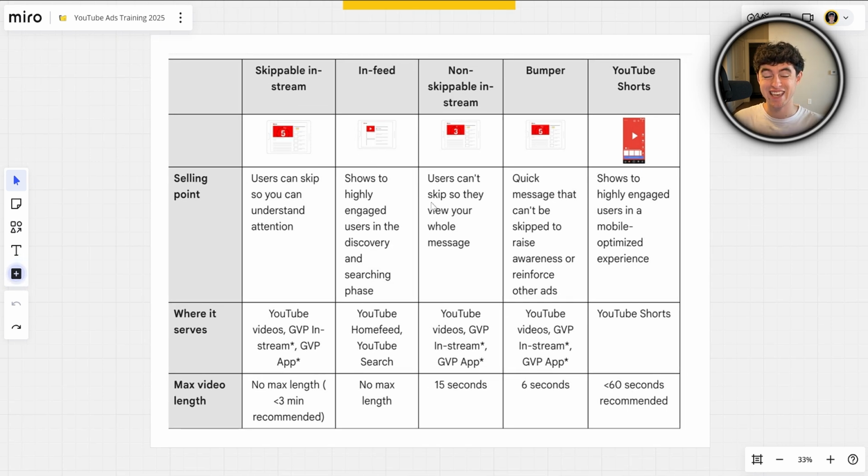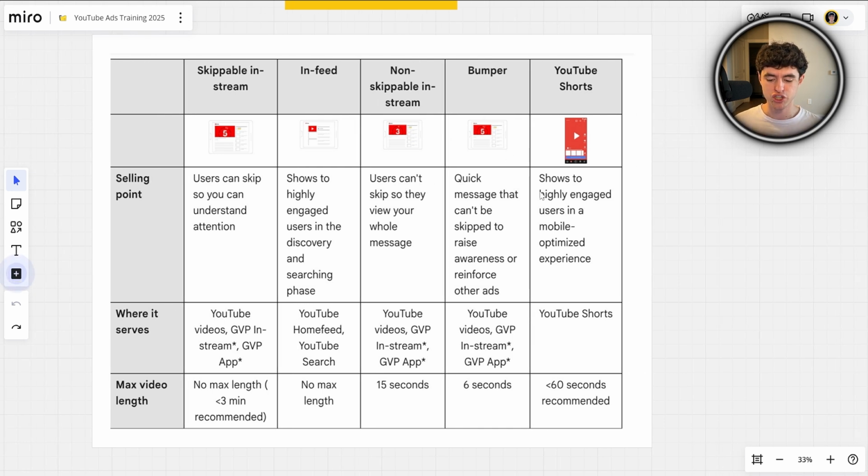But the difference is they can't skip the video. So you're going to want to make this video 15 seconds max because you don't want to bother people. Next, you have bumper, which essentially is a quick message that can't be skipped to raise awareness or reinforce other ads. This shows in YouTube videos, GVP in-stream, and GVP app. And this you want the ad to be about 6 seconds max.